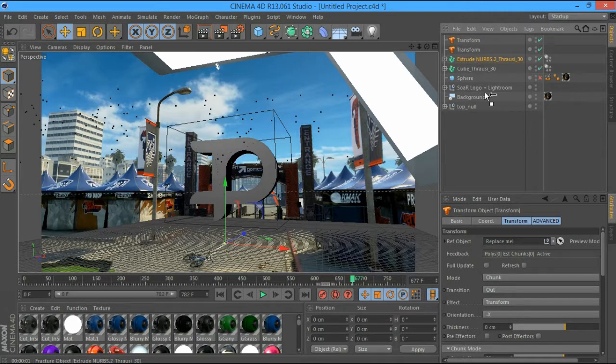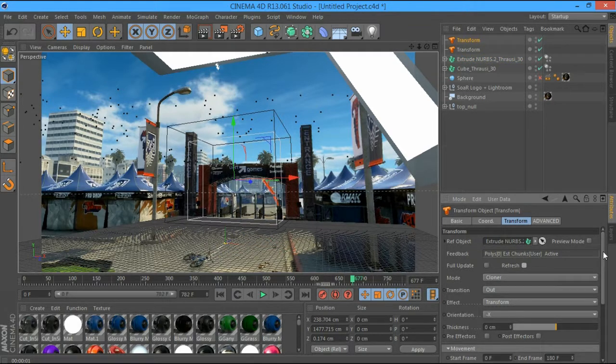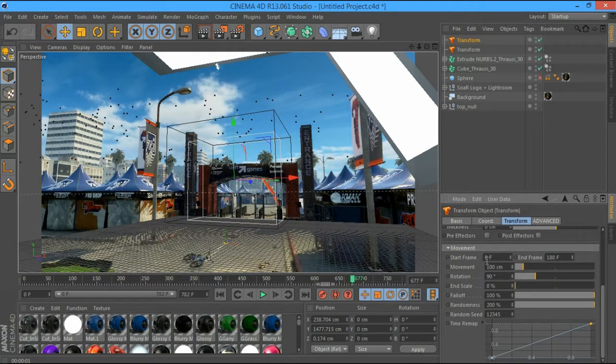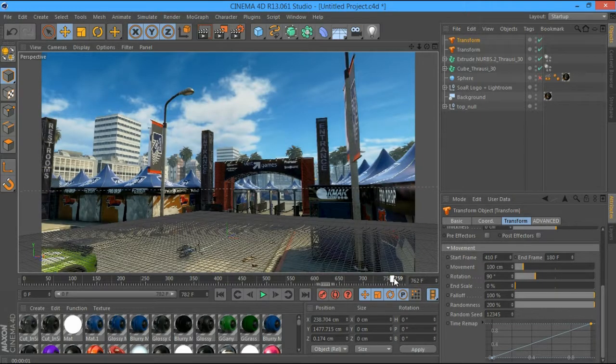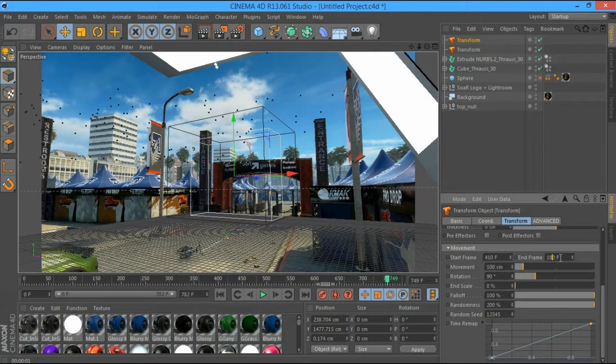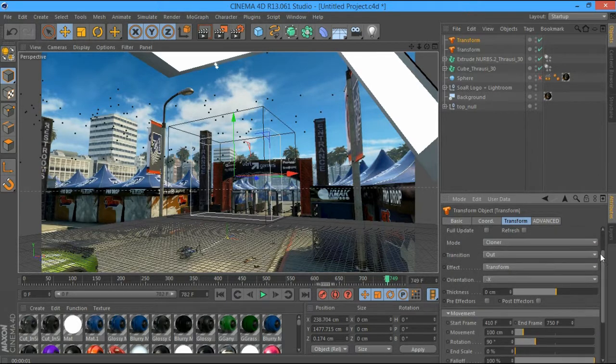I want to drag it in and refresh, and I want this one to happen a little bit later. Let's say we get to about 410 frames. So at 410 frames I want this to go back there, and I want it to end not at the end, let's say 750. So it's got 150 frames to itself, and I want the effect to be in. So it's the opposite. It's reverse.